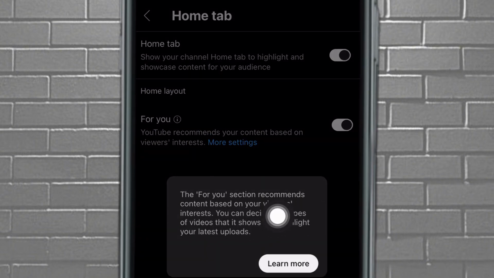The For You section recommends content based on your viewers' interests. You can decide the type of videos that it shows and highlights your latest videos. Learn more. Okay, so that's it.